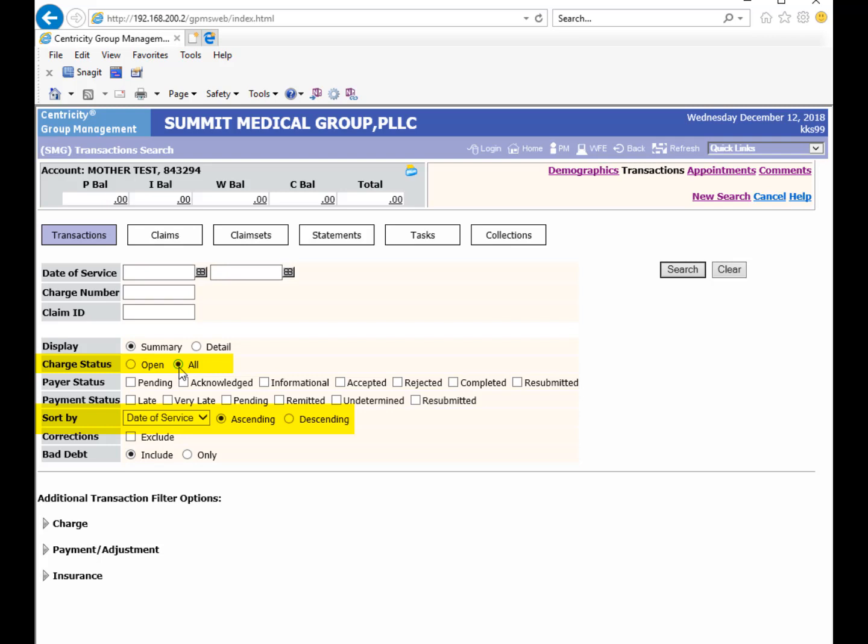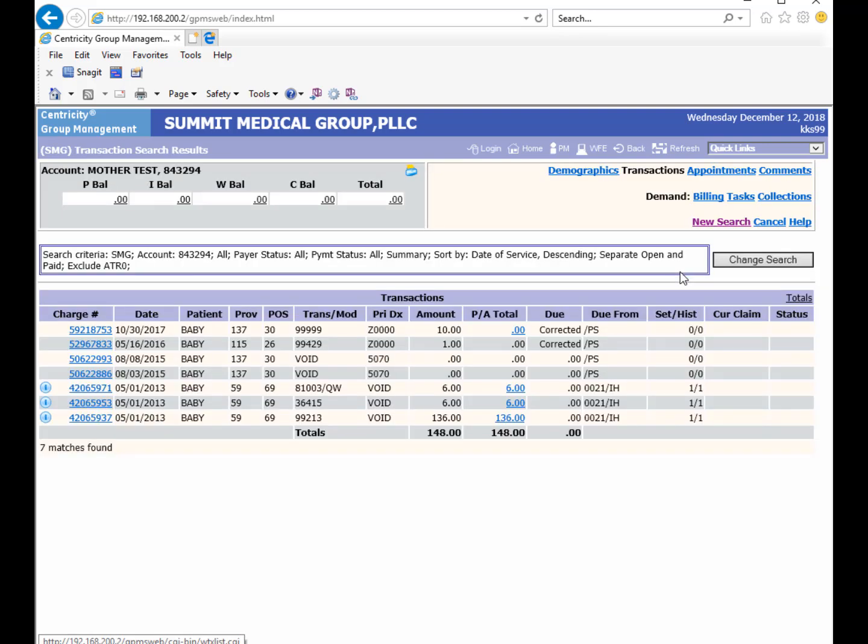If I click All in Charge Status, I will see both opened and closed charges that the patient has incurred. Additionally, I'm going to click on the Sort By field and change it to Descending. I want to see the list with the most recent charges first. This would be helpful if we've had a long-term patient with a large number of records. Let's click Search again. Now we have results.